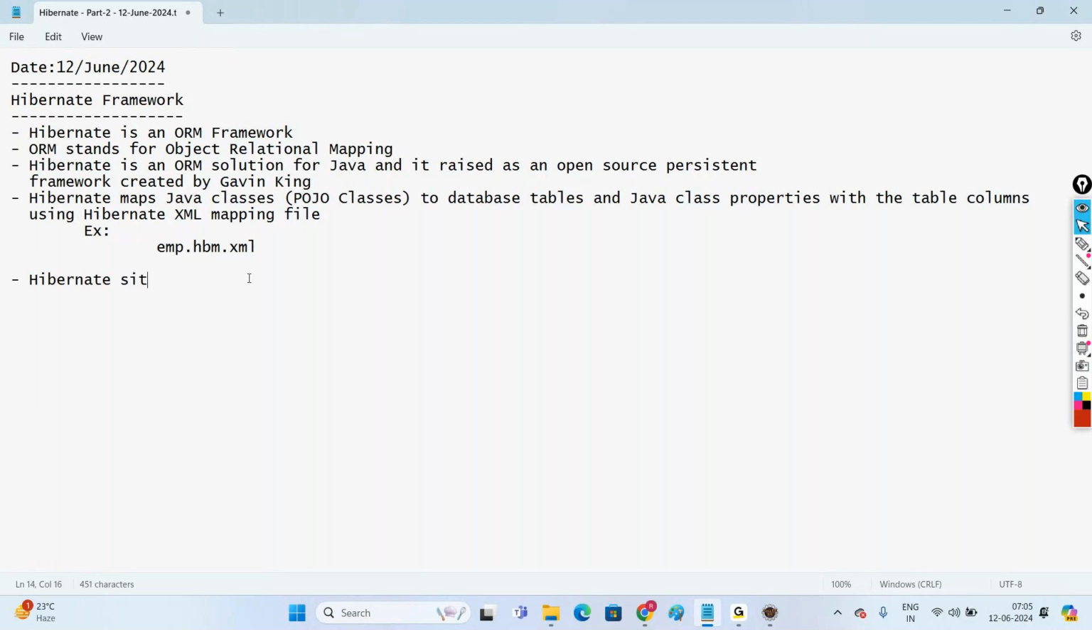Hibernate sits between the Java objects and the database. Here we create a Java object and we give this object to Hibernate. Hibernate will persist this object into the database. We can even take the record from the database table and give it back as a Java object. Both directions are possible.